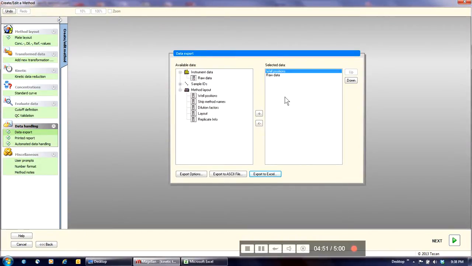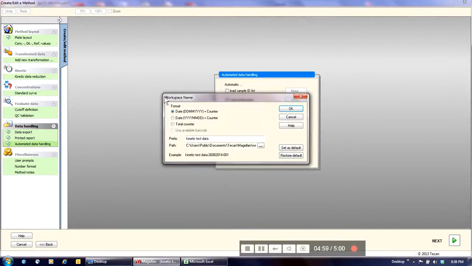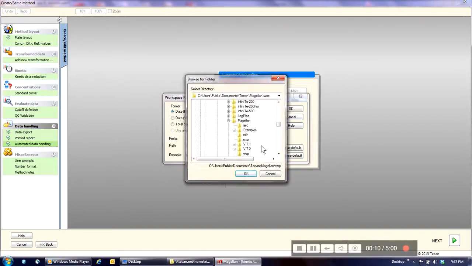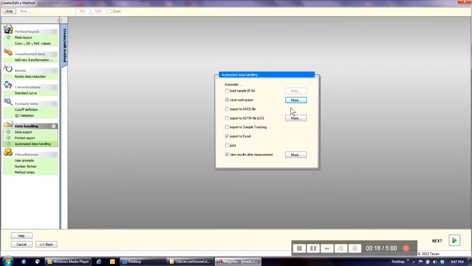The next and last area to be covered here will be automatic data handling. This is where you will designate the Magellan workspace file name, what the prefix will be. You may also designate where the file will be saved and pick a folder of your choosing. You will also want to make sure you click automatically save to Excel. That's shown here. Then select next.